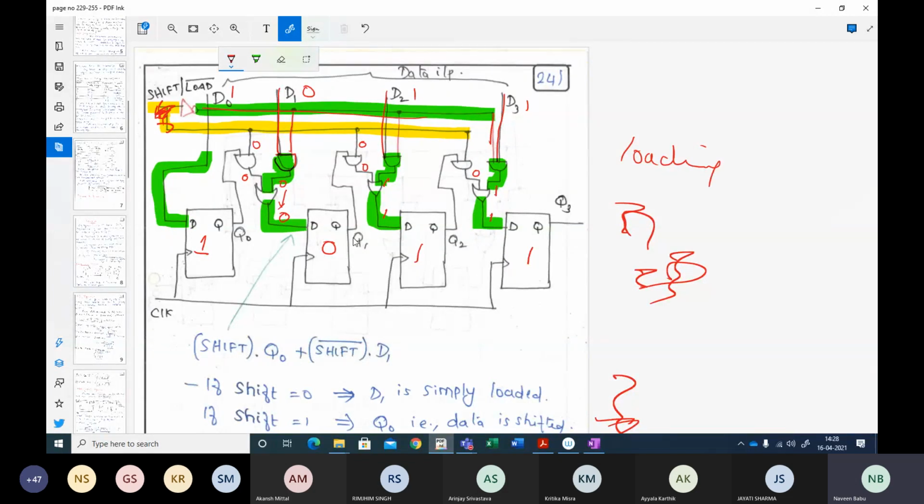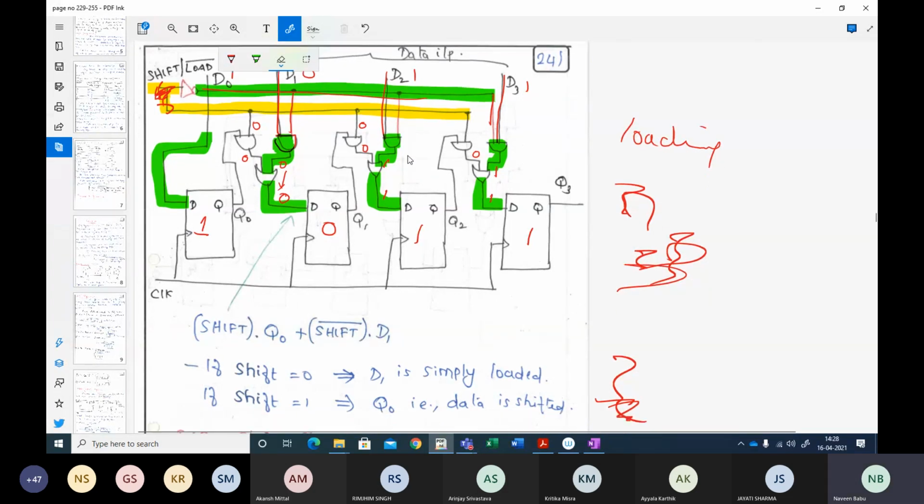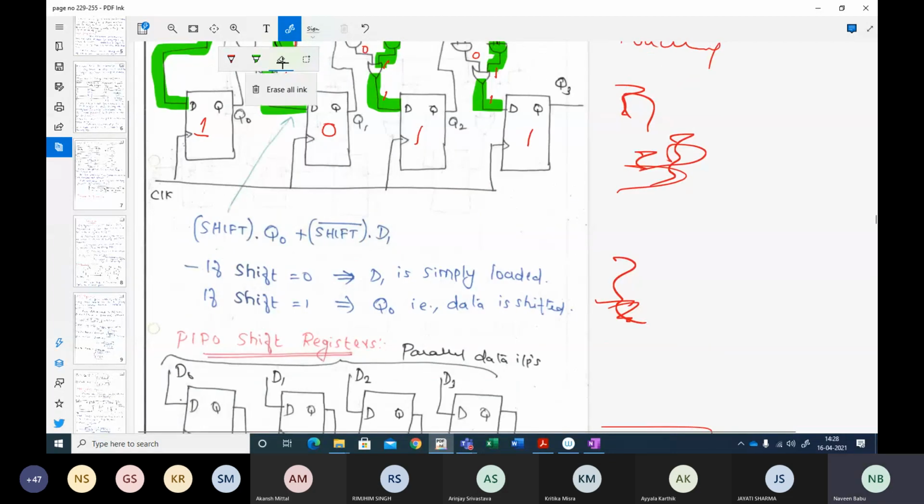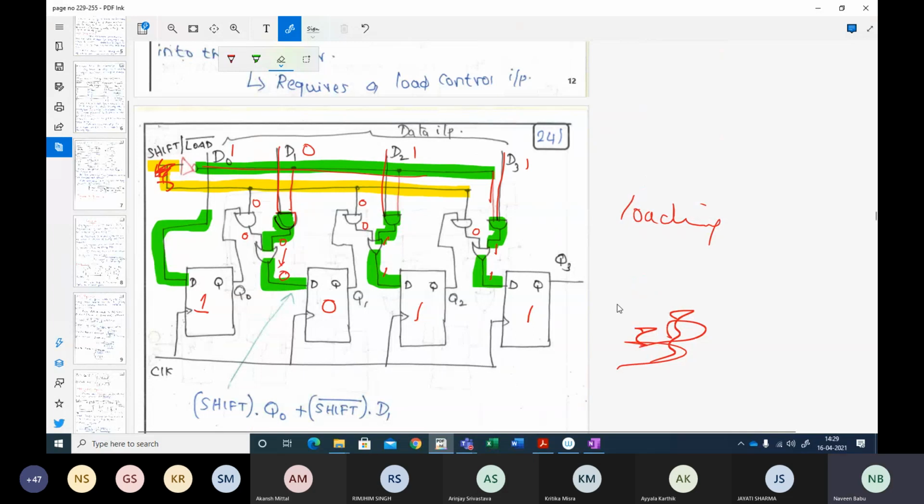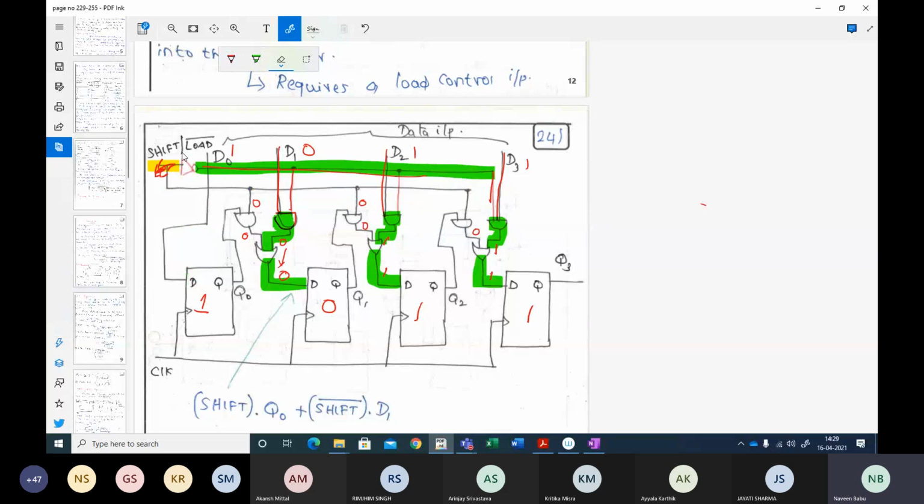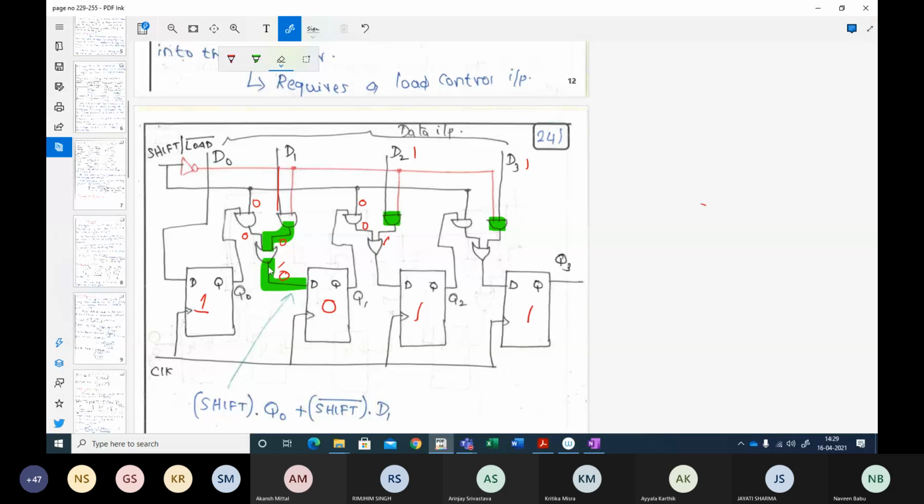Now, shall we look at the shifting operation? Before that, let me erase, if erase is working. I don't want to erase everything. Okay, so now let us do the shifting operation. Let us erase the whole part. All right, so we have 1011.